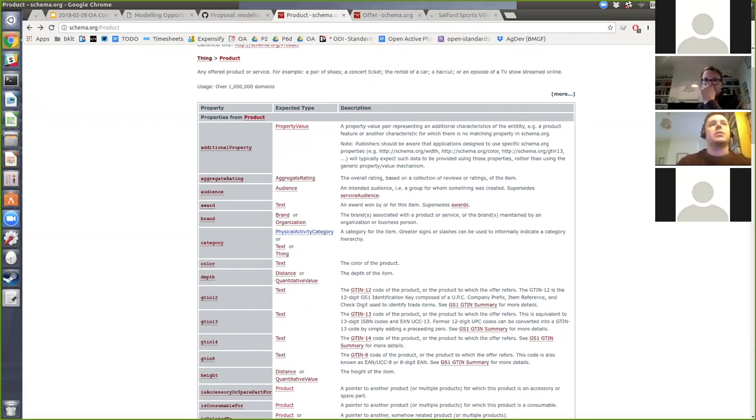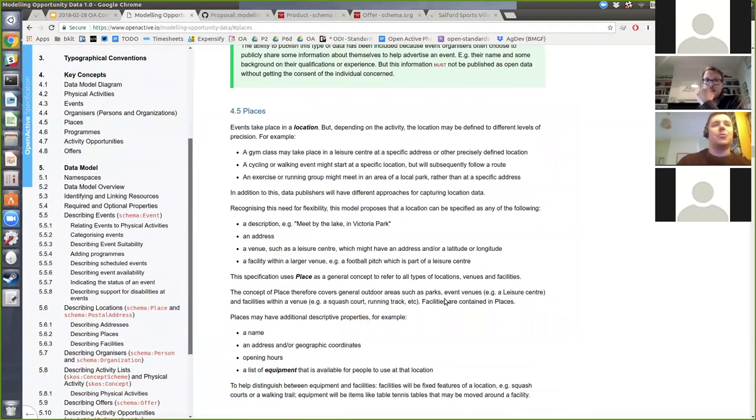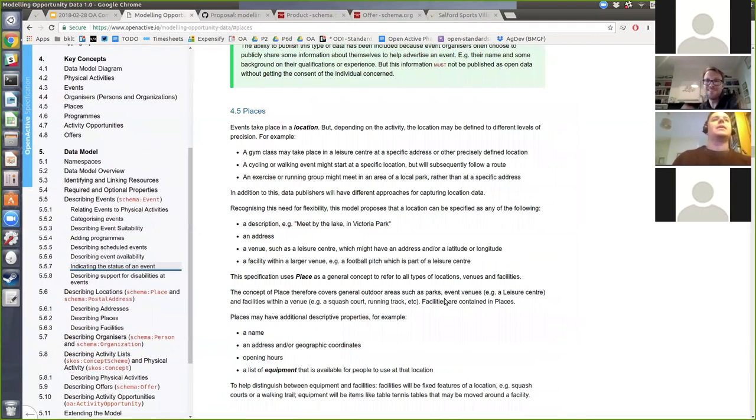It's one of those things where if we document everything that would be useful, we'll end up with the whole of schema.org. It's kind of highlighting, if you need to do this, then these things exist.